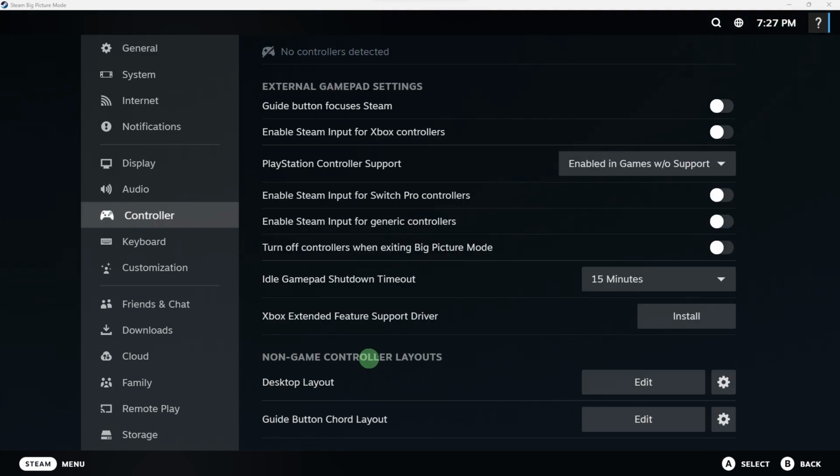Step 4. If you have multiple controllers connected, choose the Steam controller or the one you want to configure in the non-game controller layout section. Step 5. You can configure various settings by clicking Edit on the selected layout if you have a controller, including button mappings, sensitivity, and more. Explore the options and customize them according to your preferences. Step 6. Once you've made your changes, make sure to save them.